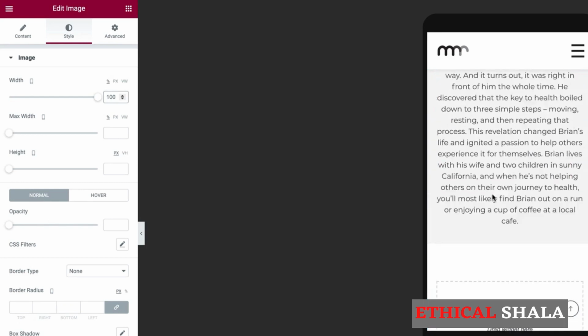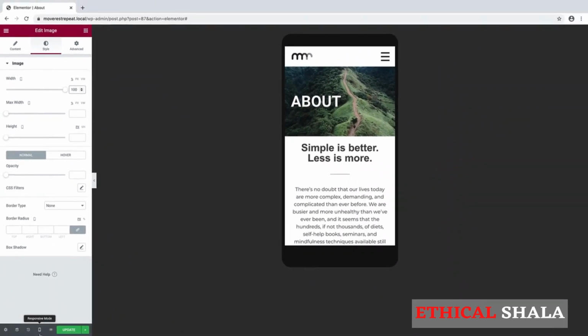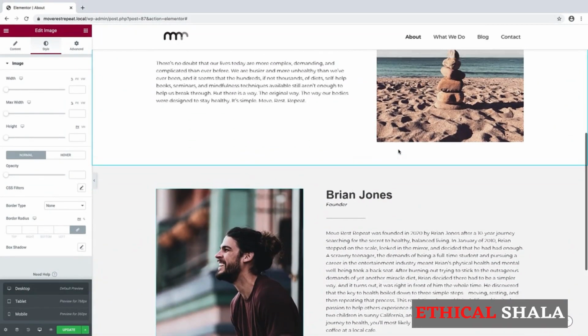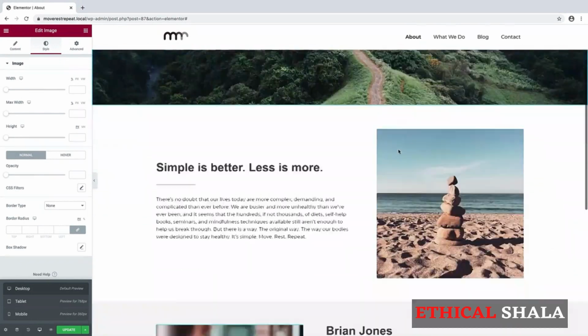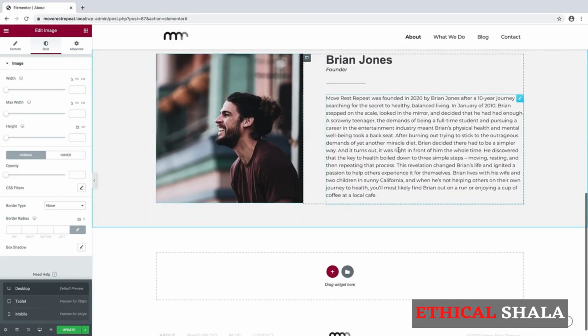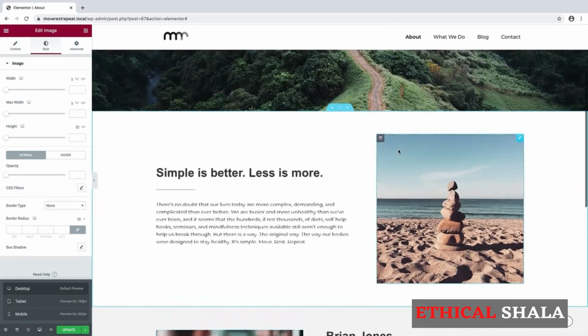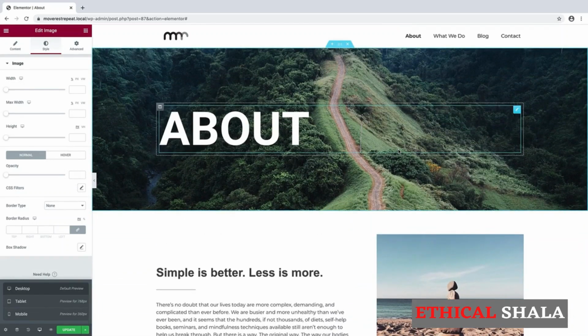Looks great. All right, so now we've successfully designed our About page on desktop, tablets, and mobile devices. It looks great on each, and again, we can just see the power of Elementor being able to customize the layout and the design on each and every device size we might want.